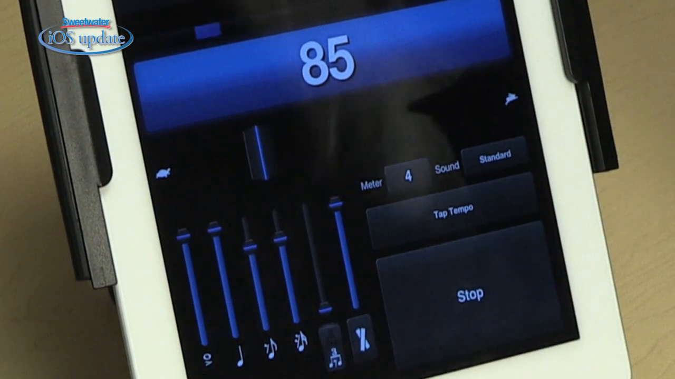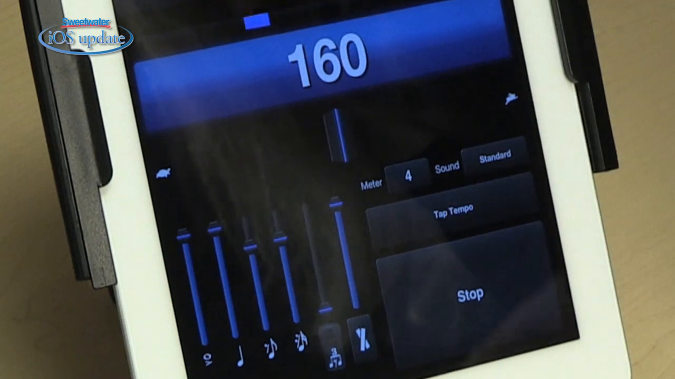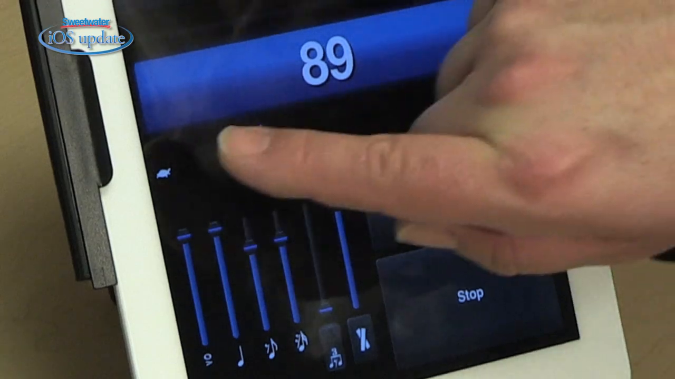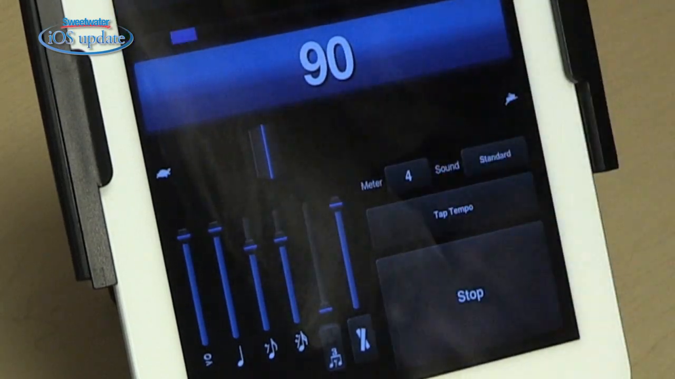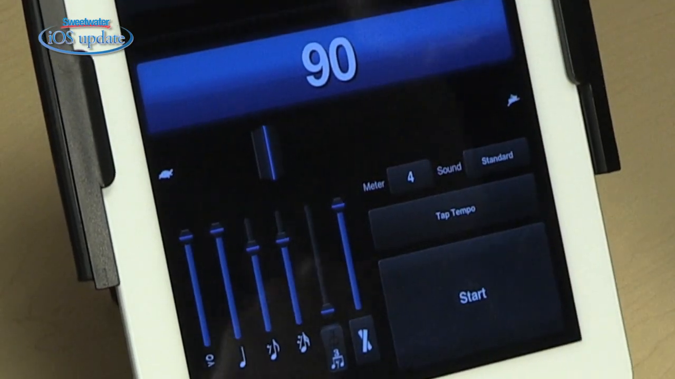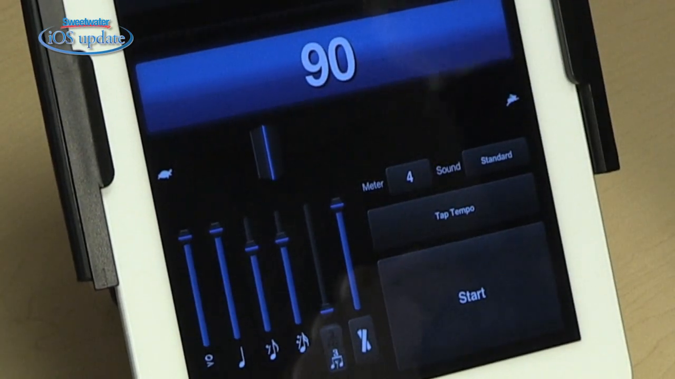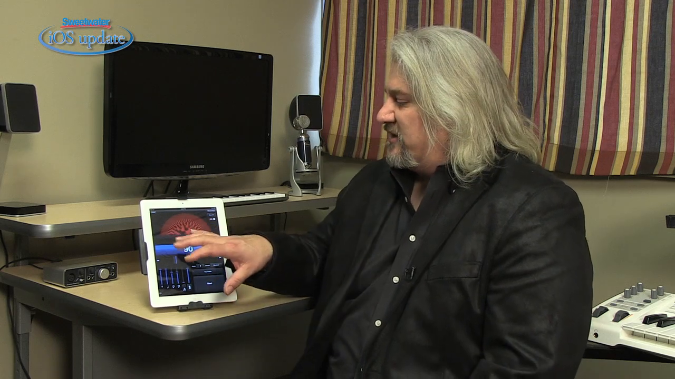Now, of course, we have control over the tempo. We can tap in the tempo we want. We can use the slider, or we can step up one at a time. Now, once you have a rhythmic subdivision set up the way that you want it, you can store that as a preset and then recall it later whenever you like. Subdivide is a very powerful metronome and tuning app for your iOS device. This is a great addition to your musician's toolbox.